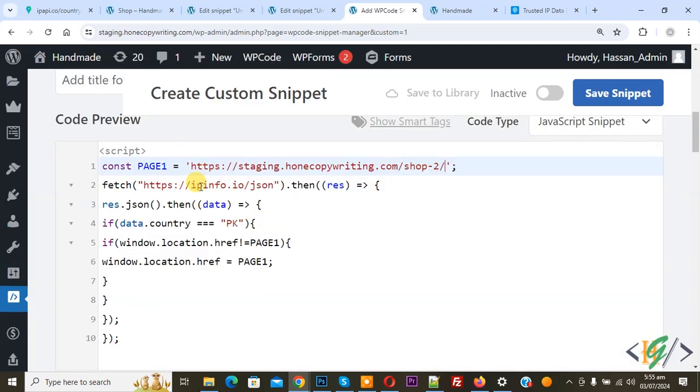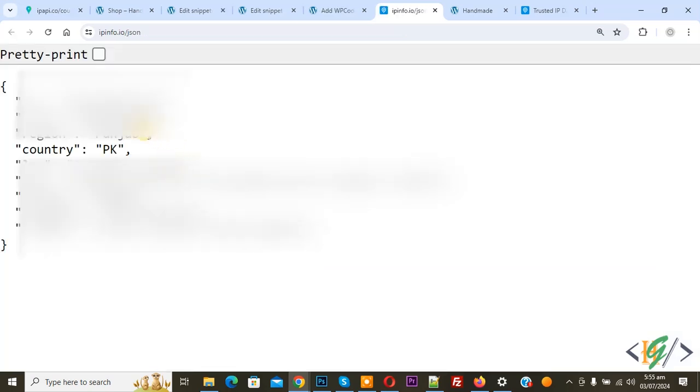By using this code you will redirect customers from a specific country to this page. So you can add the URL according to your requirement and then you see fetch ipinfo.io JSON and then we are going to get the country data, pk. So you can open this link. Now you see all the details and we are using country pk.